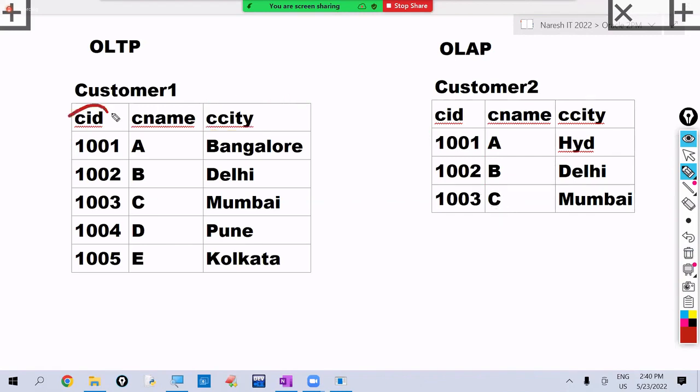Here column name is what? CID. Here column name is what? CID. So can we write condition like this, CID equals to CID? No. Both columns are having the same name. So because both columns have the same name, CID equals to CID means which table's CID are you comparing with which CID? That cannot be understood. This is a problem.